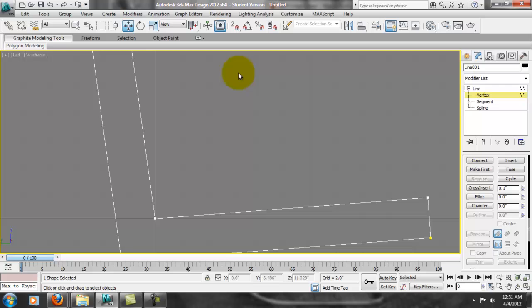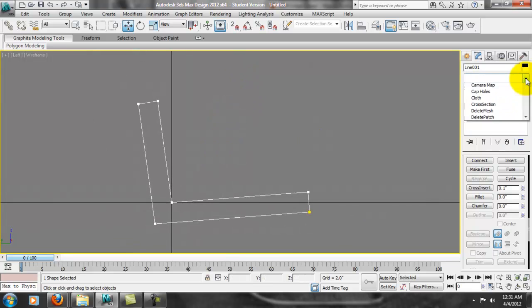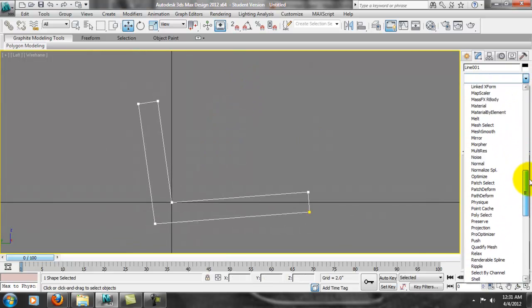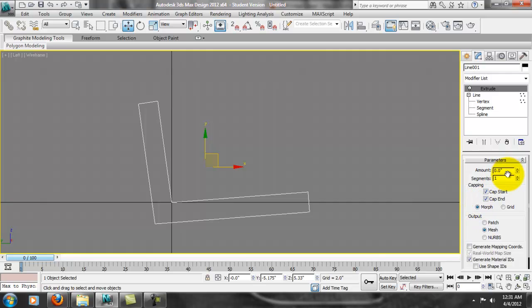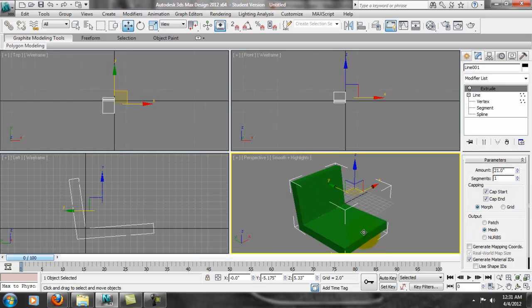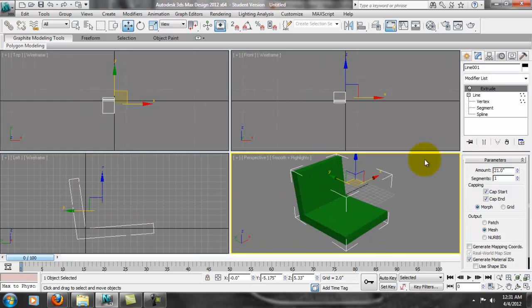Okay, so I'm going to make this big again, and then I'm going to add an extrude modifier to this guy. E comes before F, and again, this is going to be about 21 inches. And I'll make my previews here so I can see it. Okay, so that green has got to go.